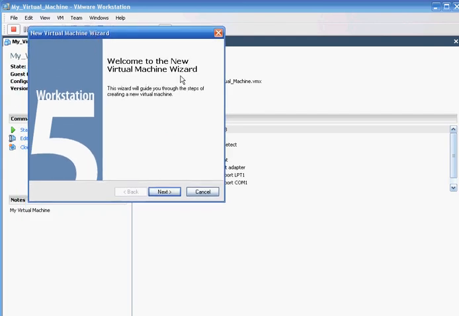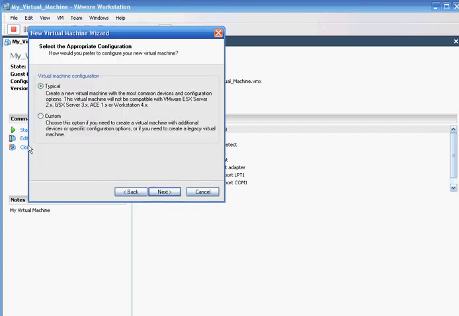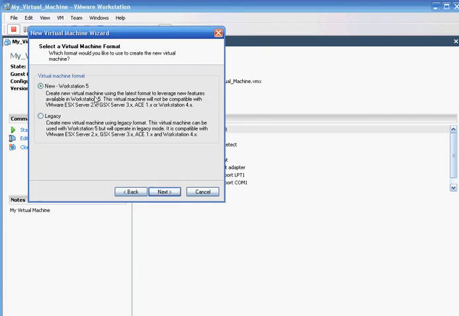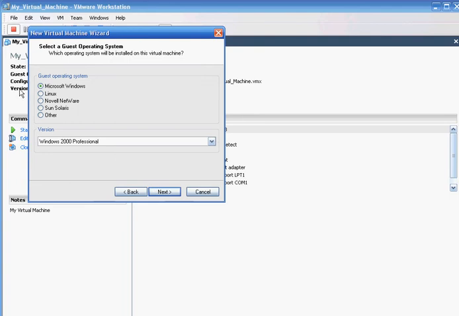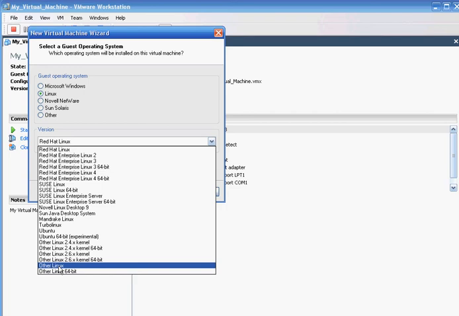Welcome to the New Virtual Machine Wizard. You click Next. Click Custom. Click Next. Click New Workstation 5. Click Microsoft Windows. Now for the Mac OS X86, you can get that off of a torrent site or from a friend. It'll say Tiger X86 BZ2, but just look around. But if you've got the x86 image, you need to click Linux and then click Other Linux, second from the bottom. That will help increase the speed.